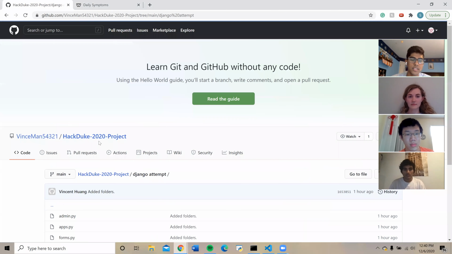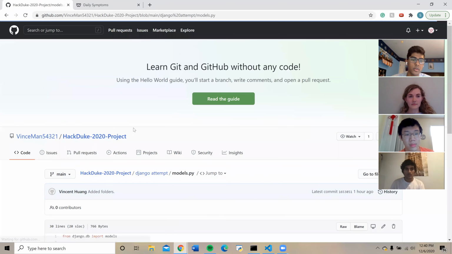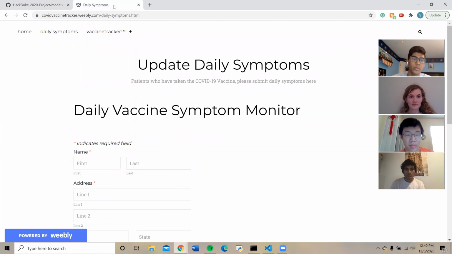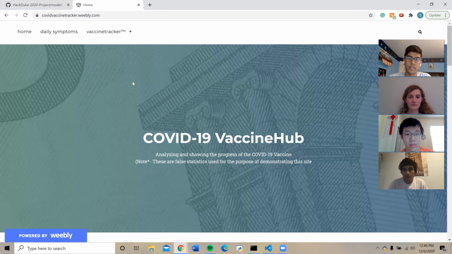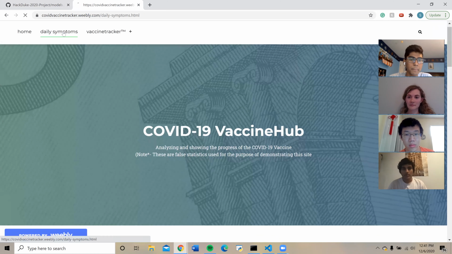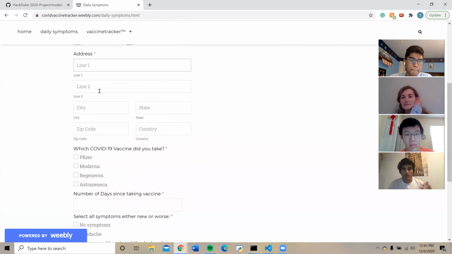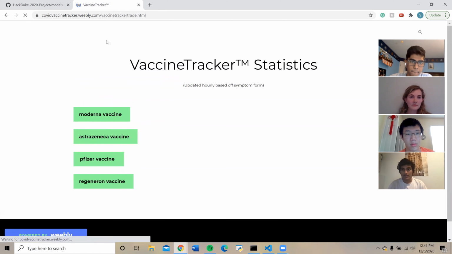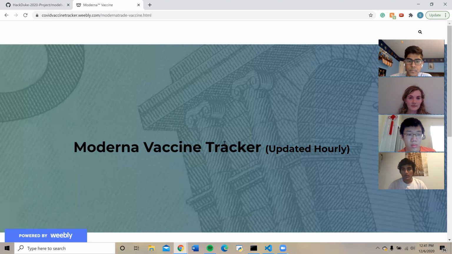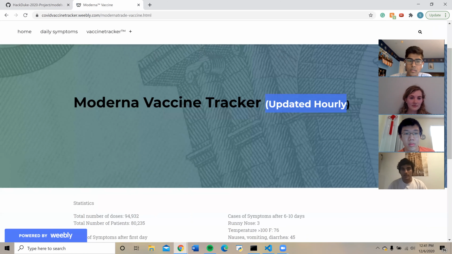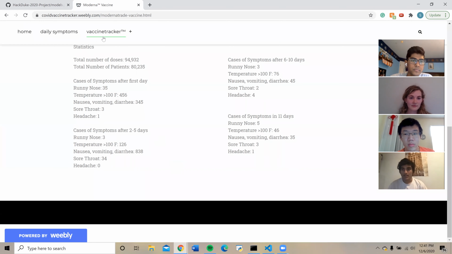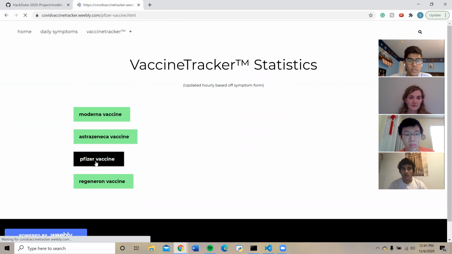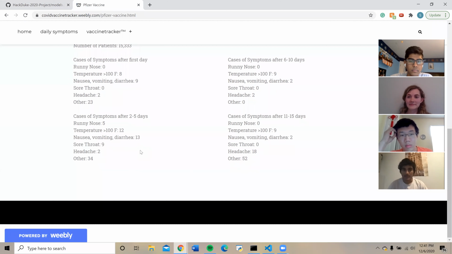Here's our Django attempt, and since this didn't work, we created a Weebly website to outline our idea of what it would look like. This is what our website will look like. Patients who have taken the vaccine will monitor their symptoms as well as which vaccine they take. The data that results will show public health organizations as well as the vaccine companies themselves if their vaccine is working or if there are dangerous side effects to these vaccines.